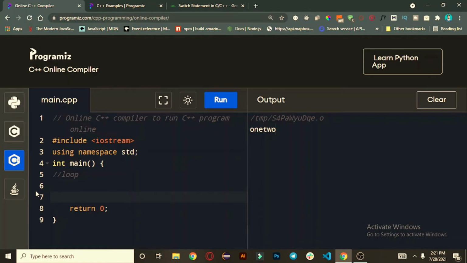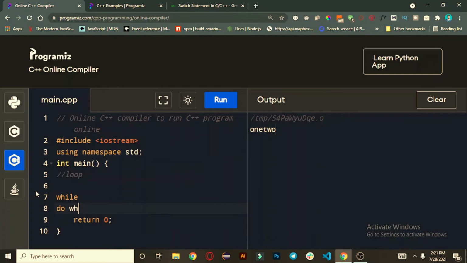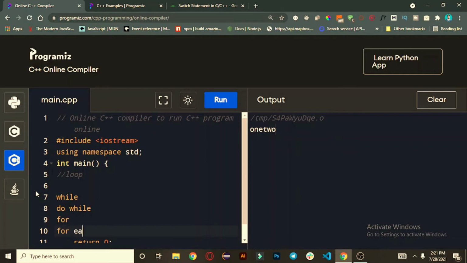In programming languages, there are 3 types of loops. One is the while loop, the second one is the do while loop, and the third one is the for loop. One more loop is present, that is the for each loop. But the for each loop is not present in C++. You will find the for each loop in JavaScript or Java. If any of you are learning Java or JavaScript, you may know that the for each loop is one of the famous loops in Java and JavaScript.